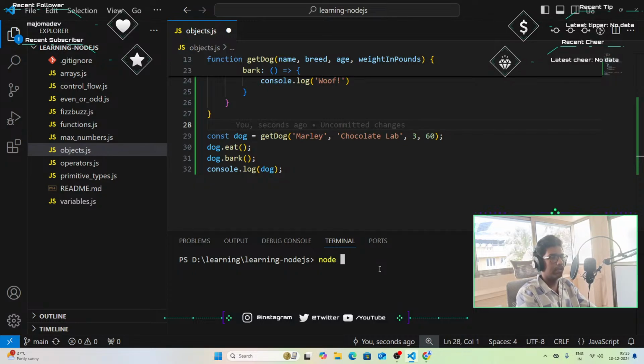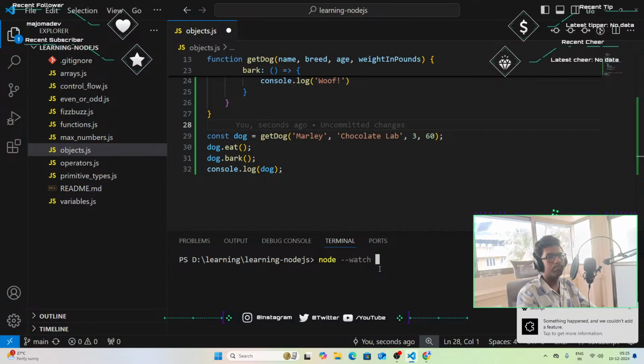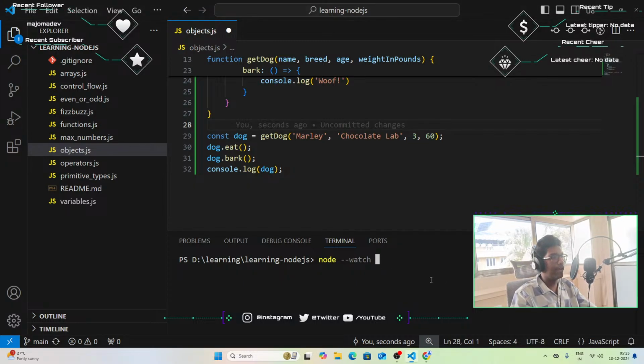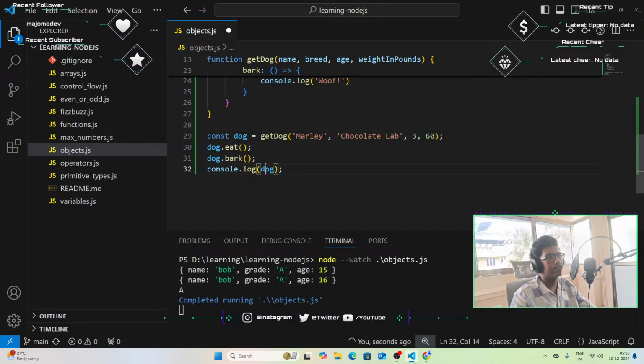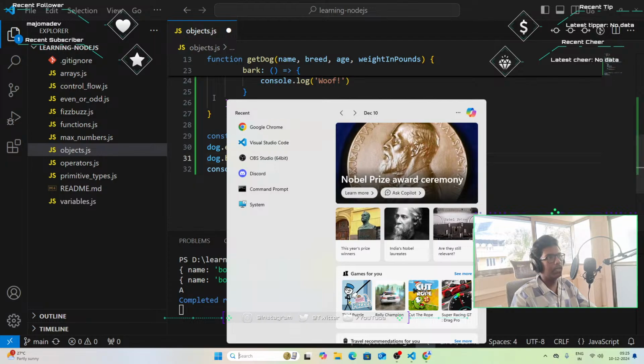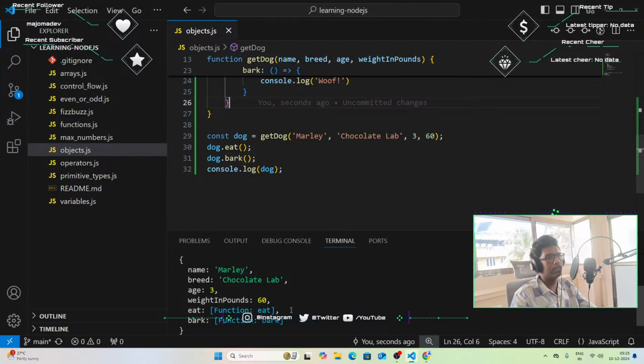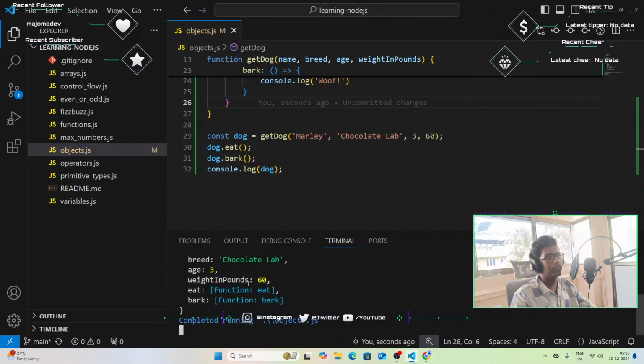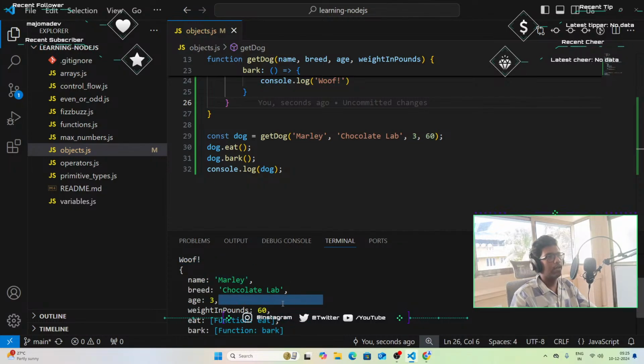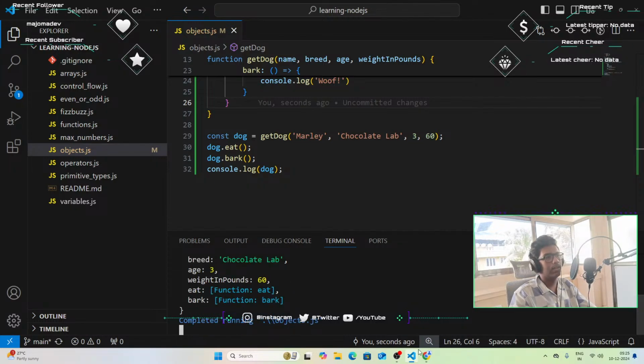So actually let's add the watch argument and run objects.js. Maybe I need to save it. Okay, there we go. So yep, Marley, chocolate lab, 3, 60, and we have two dogs.